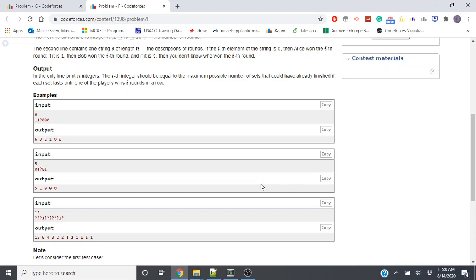We could, first of all, put everything into chunks, I guess. How would we do it if there were no question marks? Let's say we would group all the consecutive 1s and 0s together first.